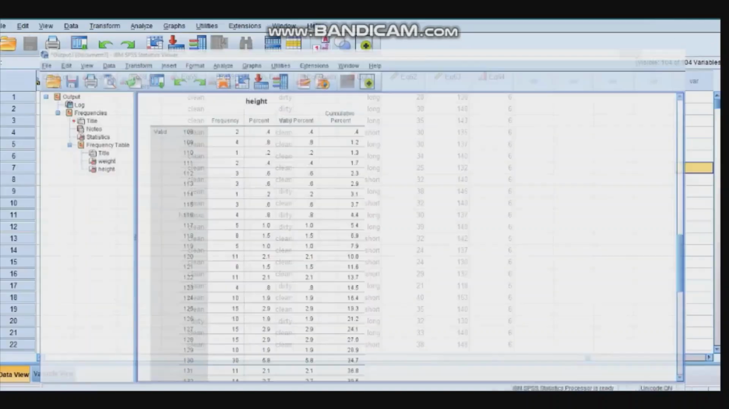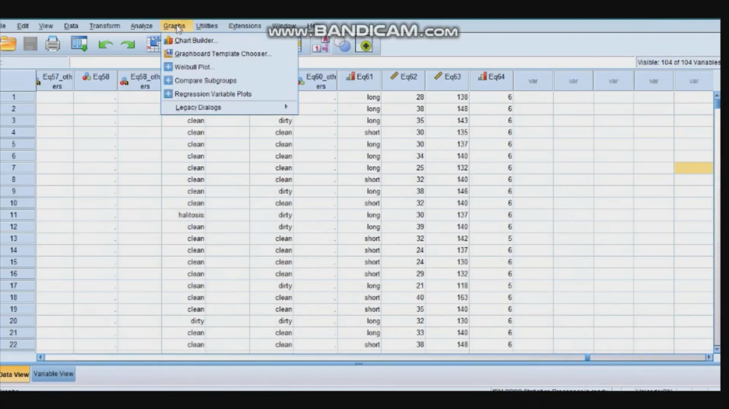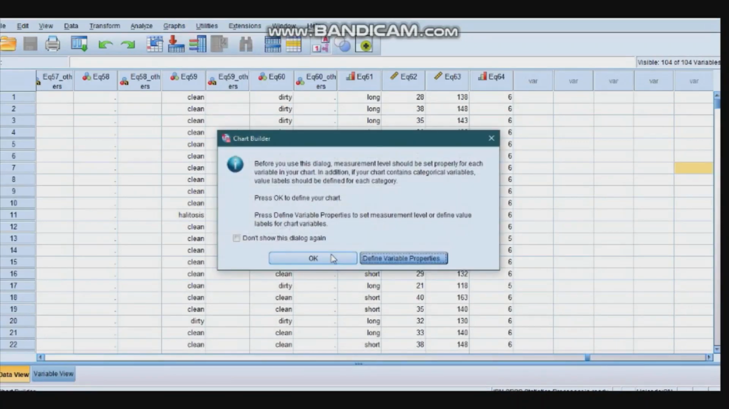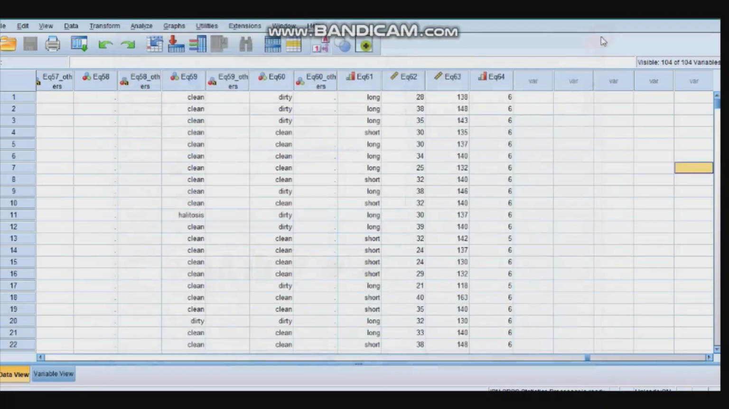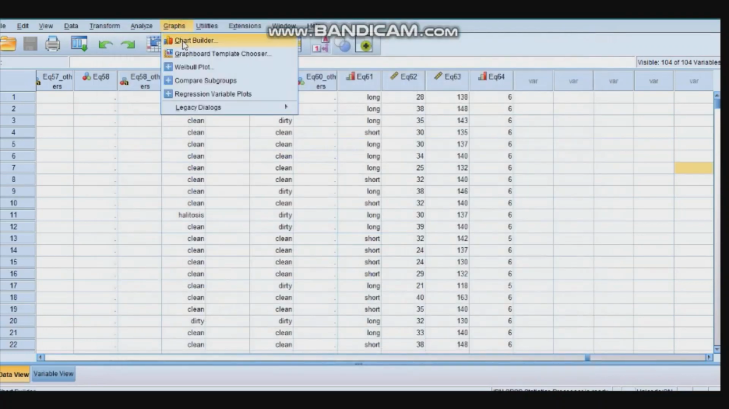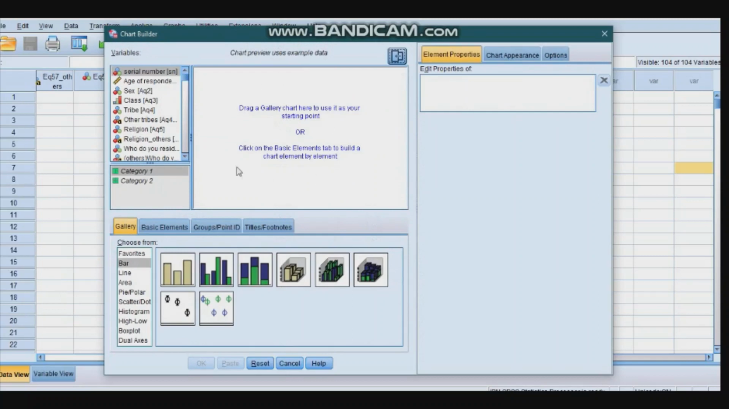Now you want to check the linear relationship between these two variables. To do that, we'll come to graphs. We'll be checking this with a scatter plot. Now to do your scatter plot, you come to graphs, you choose chart builder. Let's just click OK, just ignore that. Then it gives you this dialog box.